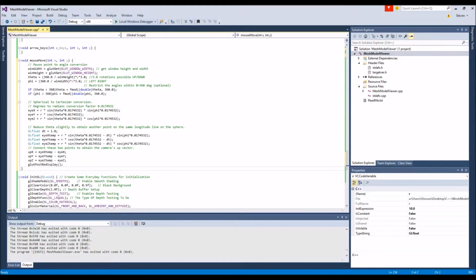So we take in x and y, so this is the movement of the mouse in the x direction or the y direction, so left or right, up and down. We get the window width and window height. So then theta is 360 divided by the window height times the y direction times the three possible rotations that we've got. Then we restrict that within 360 degrees, which is obviously the sphere. We have to convert what we've done in degrees through to radians, so that's using this factor here.